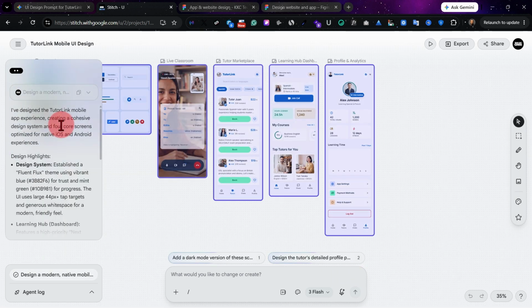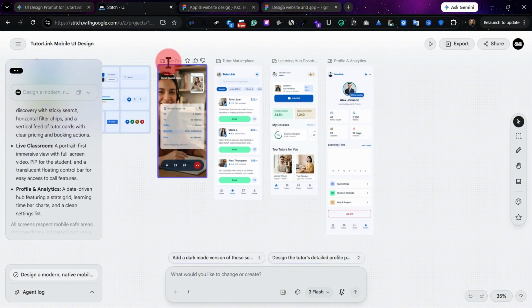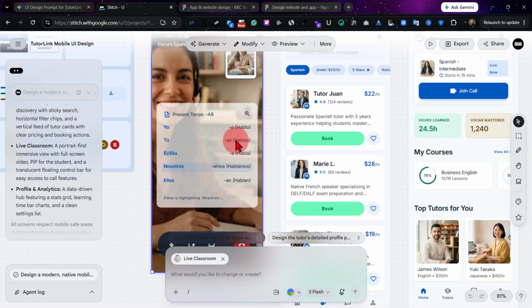Okay, so it's done. And remember, we are building a mobile experience for a tutor platform. You can see it lists out all the design system here. If you zoom into it, you can see the screens it did.